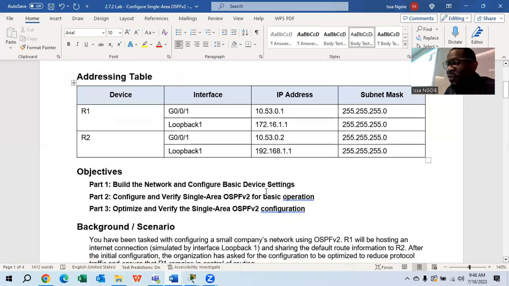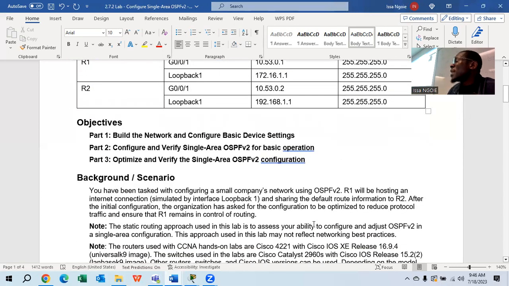What you must do first is read the objectives, what they want you to achieve. In part 1, they want us to build the network and configure basic device settings. In part 2, we are going to configure and verify single area OSPF version 2 for basic operations. And in part 3, we are going to optimize and verify the single area OSPF version 2 configurations.